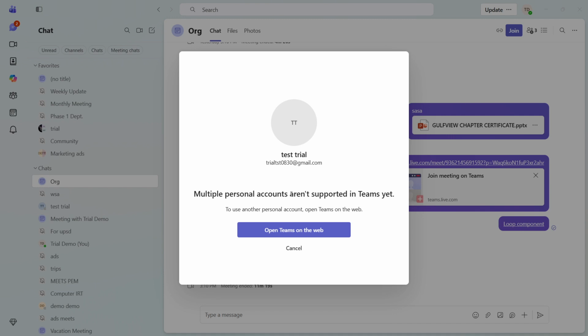And that's it. You now know how to log into multiple Microsoft Teams accounts using the built-in account menu in the Teams app.